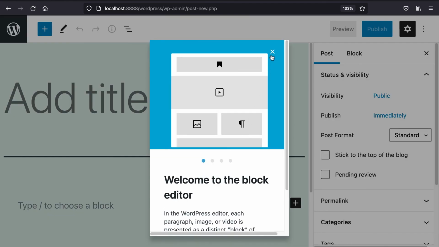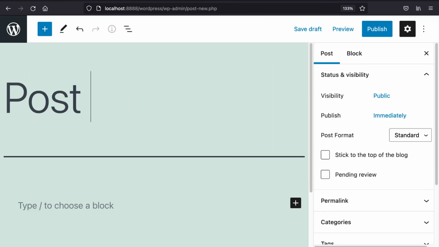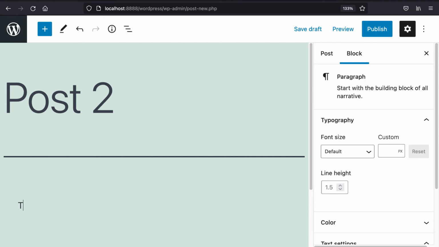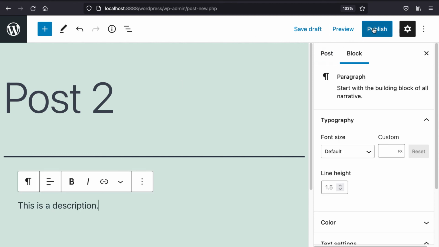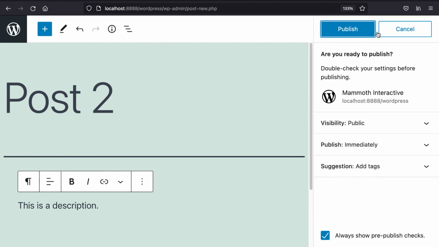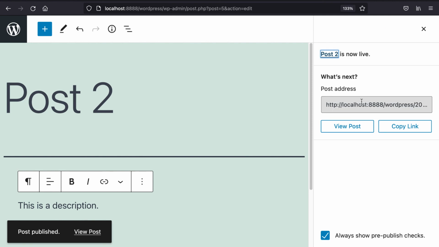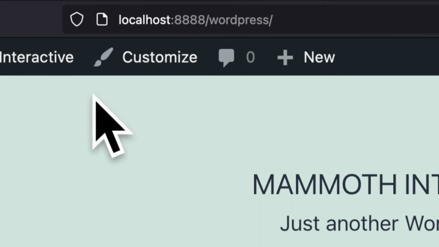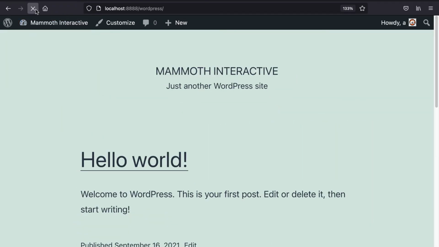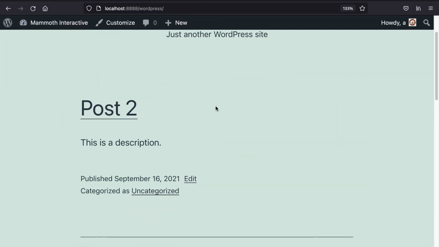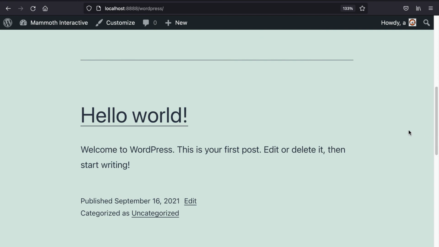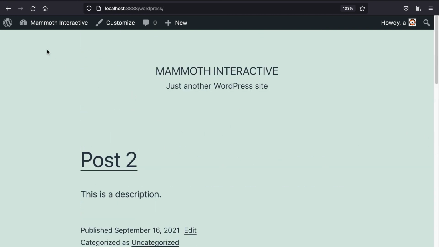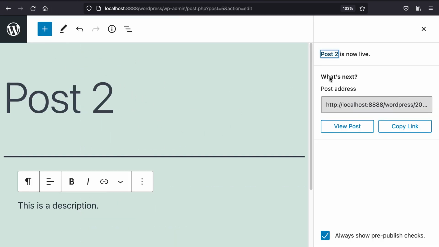You'll be taken to the post editor where you can set a post title like post 2. Then you can enter this is a description into the actual post body. You can customize the post as well with WordPress admin tools. And in the top right, you can hit publish. Then you can go back to localhost port 8888/WordPress, and if you refresh the page, you'll see you have post 2, and if you scroll down, you have post 1.